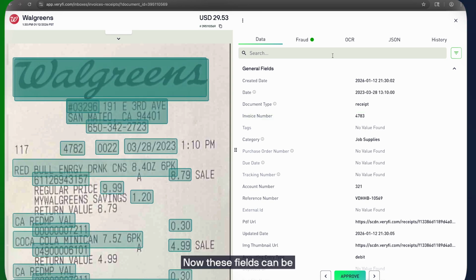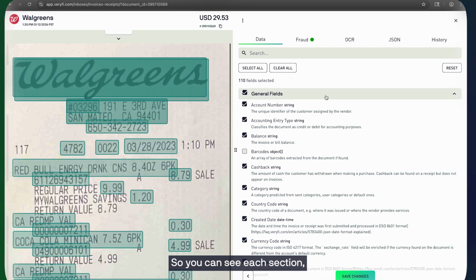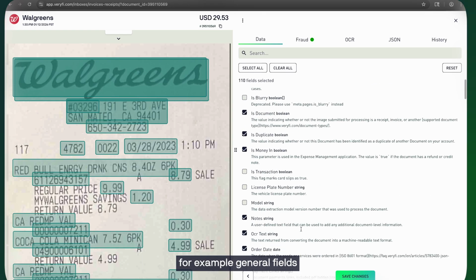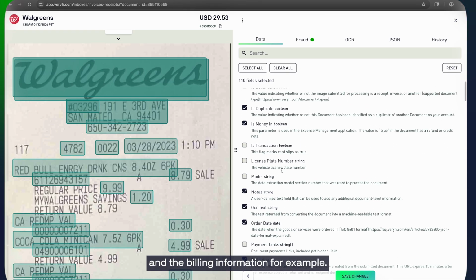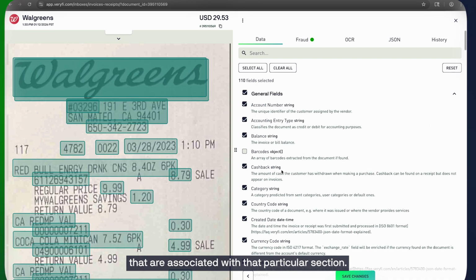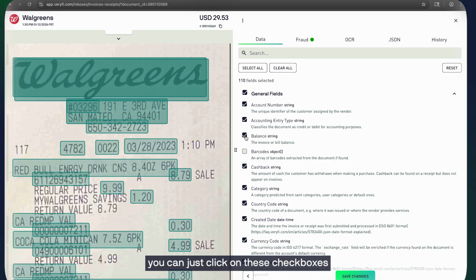Now, these fields can be toggleable. For example, if you wanted to hide or show certain fields, you can click on this button up here, and this will take you to a field configuration. You can see each section, for example, general fields and billing information, and then you can see the fields that are associated with that particular section. If you want to hide or show certain fields, you can just click on these checkboxes and then click save down here, and that'll save the change accordingly.